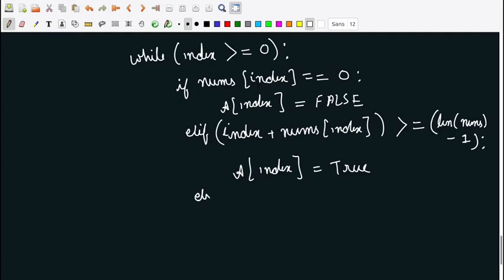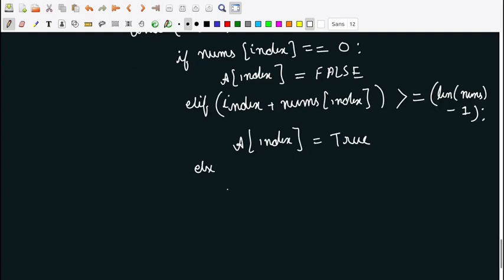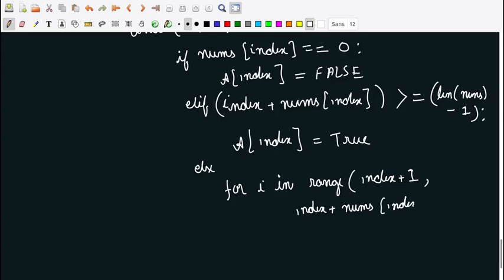Okay, else what will happen? We will check the range, right? So we need to start from for I in range, and the range is basically index plus 1 till how much? Till index plus nums of index, and let me write it down plus 1 because of the range function, and that should be it.